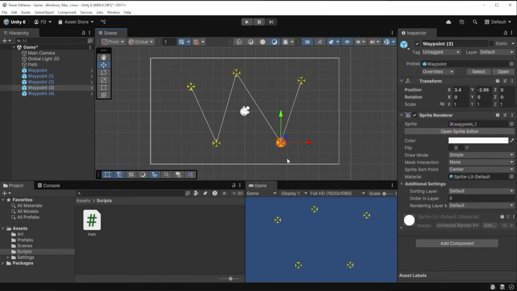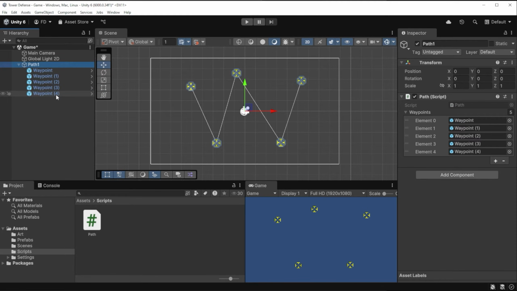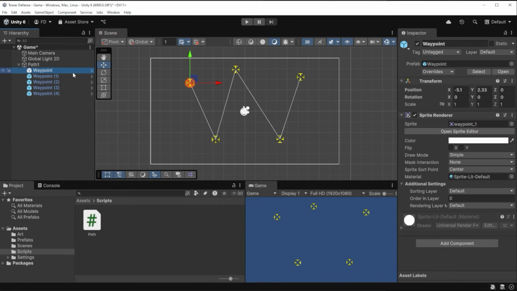I left-click the first waypoint, and I shift-click the last one, selecting all the game objects in between. I will parent all of them under the Path game object to keep the hierarchy organized. I can also rename this to Path 1, because we can create multiple different ones in our game later if we want to. With Path 1 selected, I use the Move tool, and I can also move the entire path now, like this. I can select individual waypoints to modify them in any way I need.